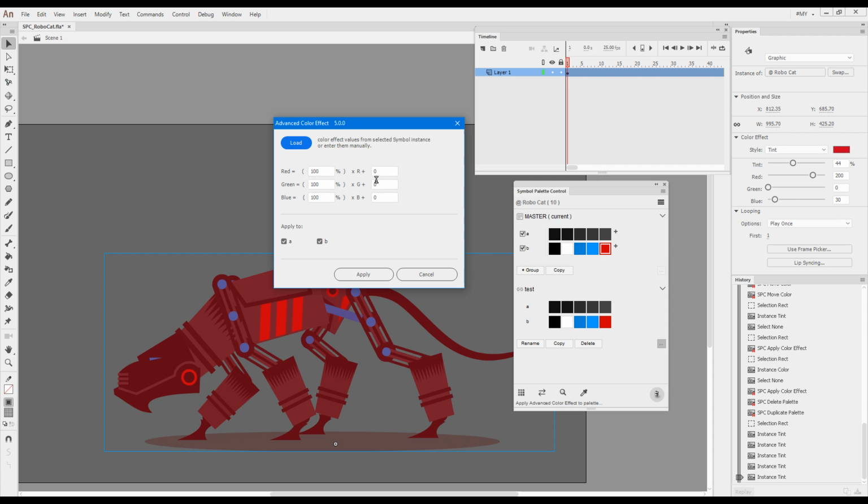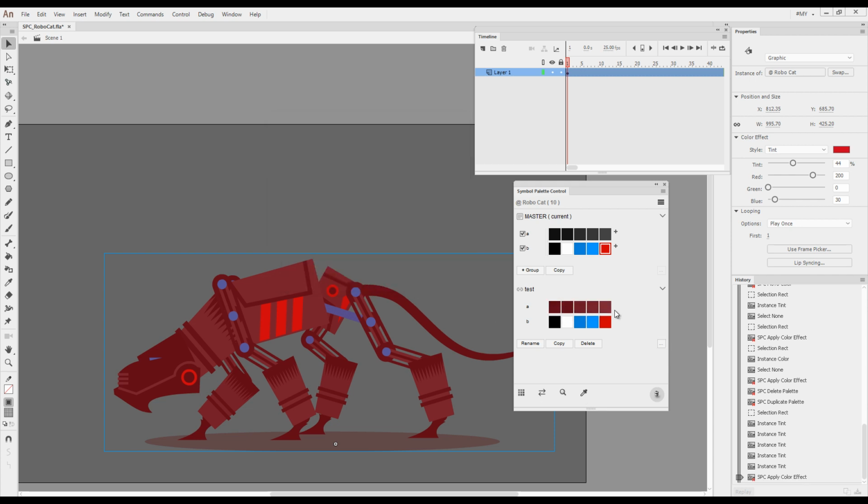color effects dialog again. Now pay attention to this button, load color effects from selected instance. If I press load, the dialog reads the settings from the tint and loads them here. And also I can choose whether to apply the color effects to both of my groups or isolate one. Let's decide to isolate B and only apply to the gray color. So if I say apply, you can see these got tinted and these weren't changed at all.